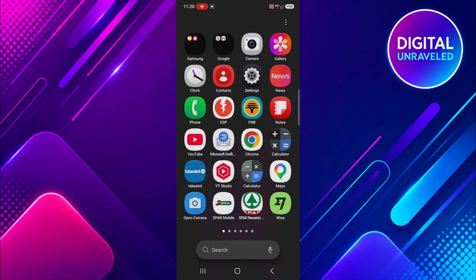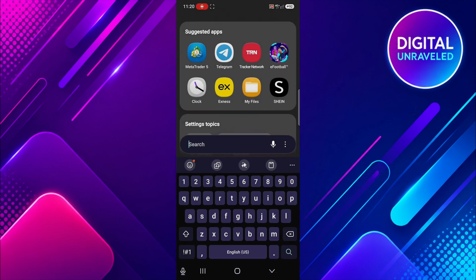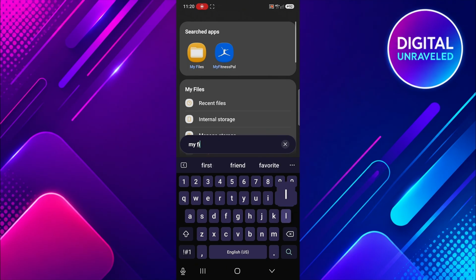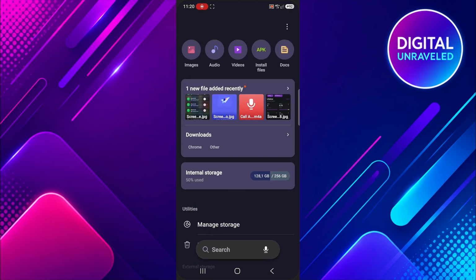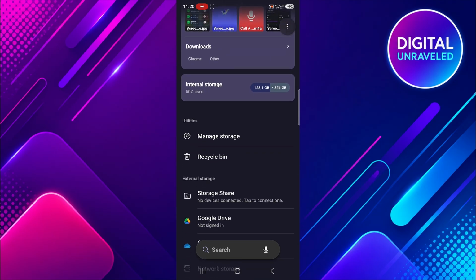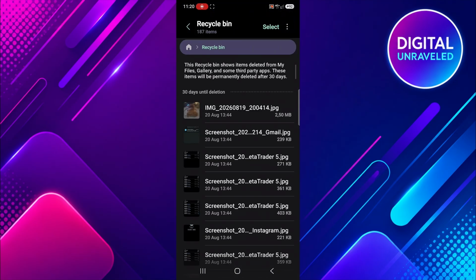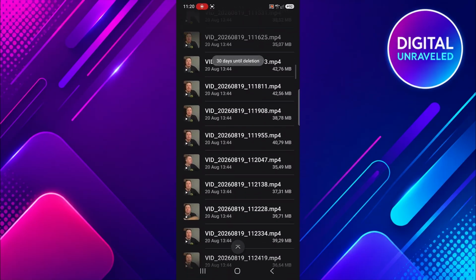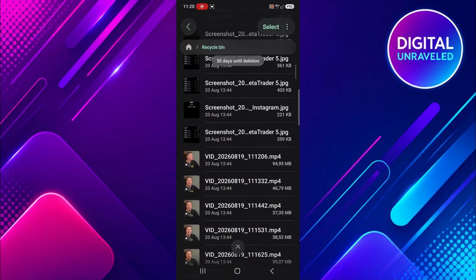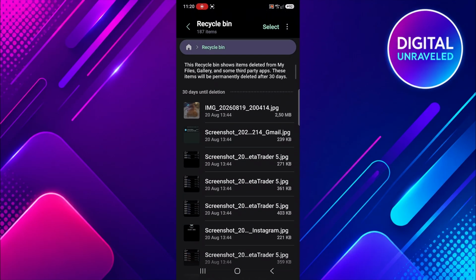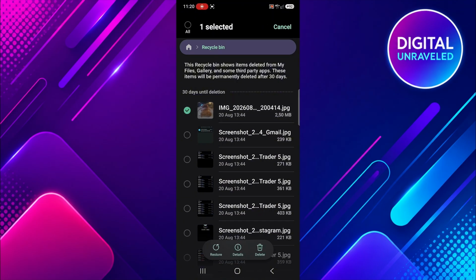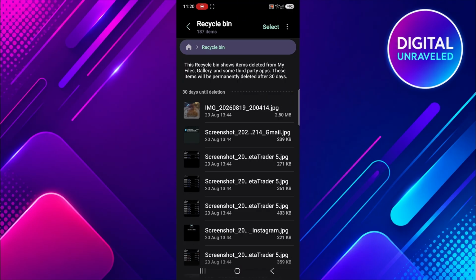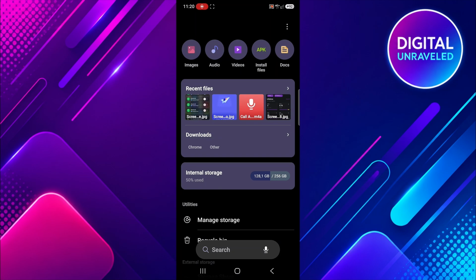And then the second thing is you can search on your phone for My Files, and then you'll get the My Files app. And you will also get here, if you scroll down, it says recycle bin. You can tap on recycle bin, and it's going to show you all your deleted pictures and videos. And you can simply long press onto a picture, and then you can hit the restore button.